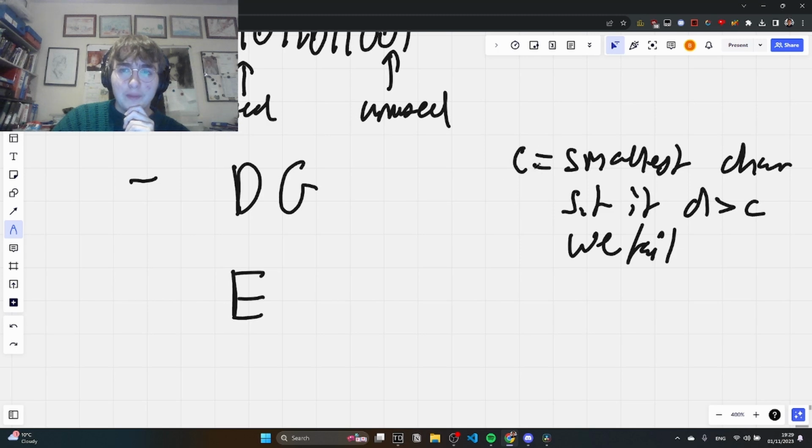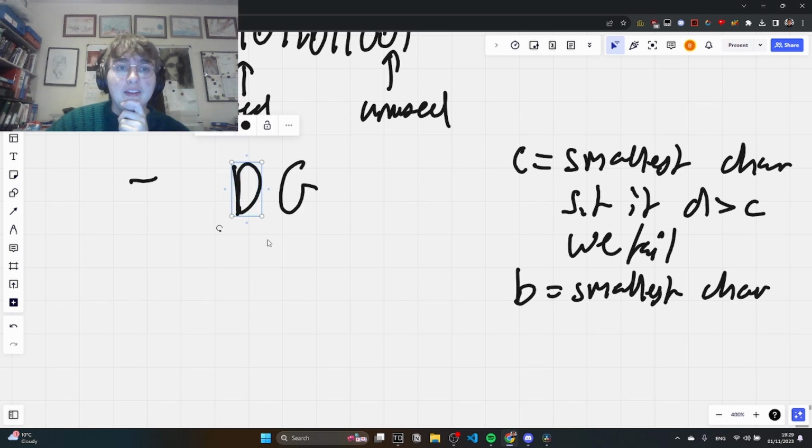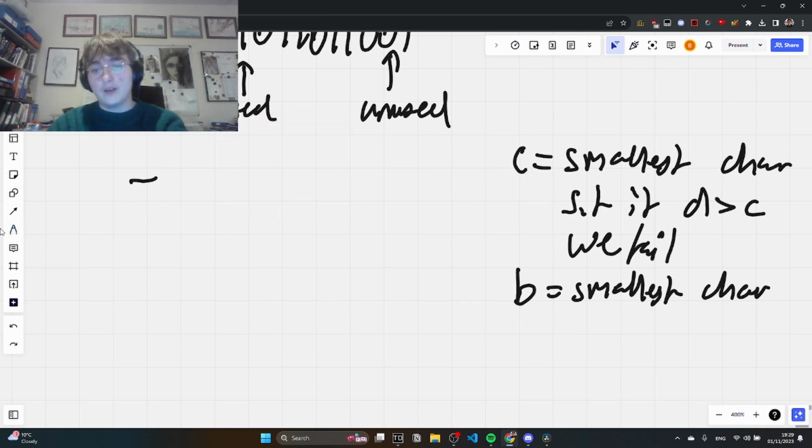But how do we find and update C? Well, C is going to change only if we add a character that is more than the smallest one. So let's say B is the smallest character. So in this case, B would be D. And whenever we put in a character D that's more than the smallest one, it is now a candidate for C. So that sounds very confusing, but I'll give an example.